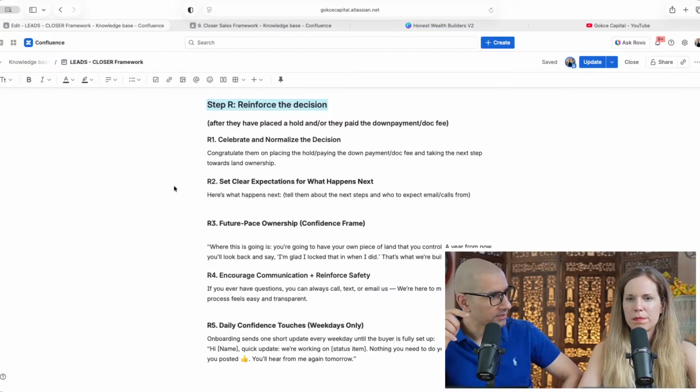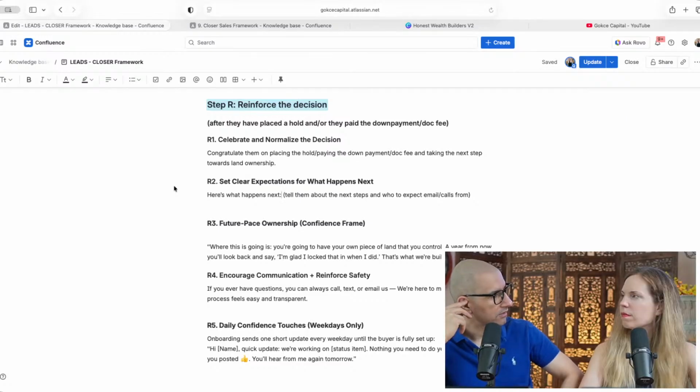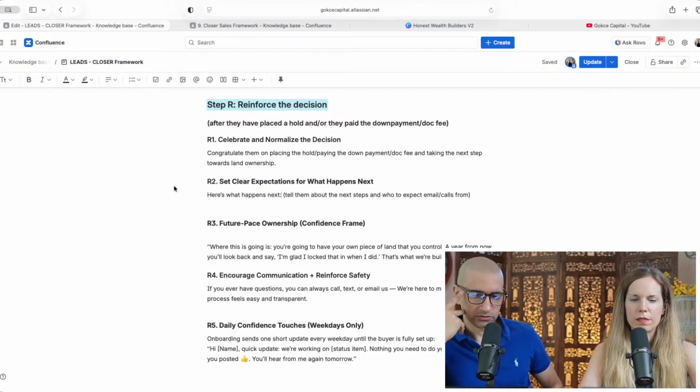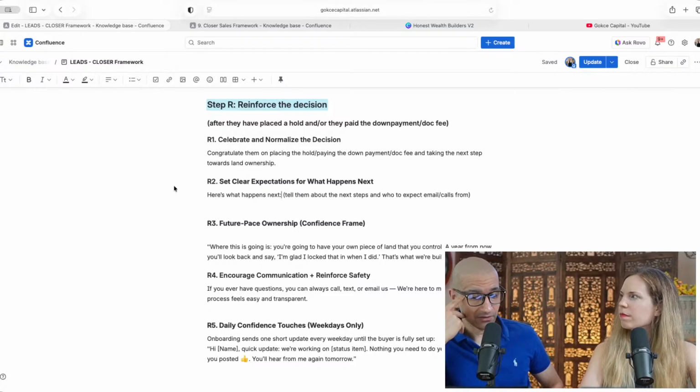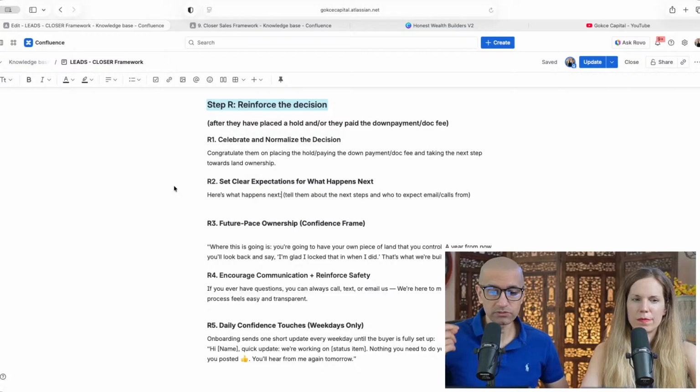So that's step 1. Step 2, we're going to review it. Step 3, what? Implement. Okay, so we'll start changing our scripts and then see if we want to use Calendly or something else. Right. Okay, so that's all of Closer Framework.